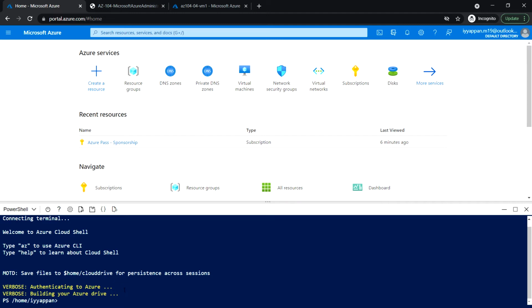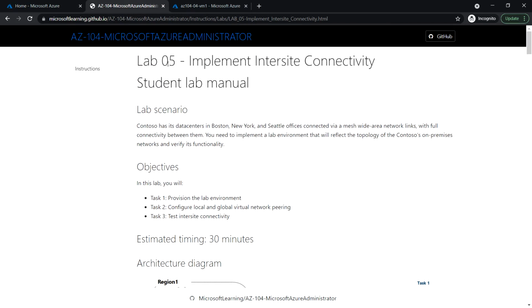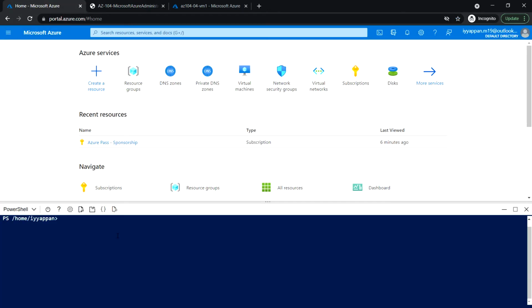So we will be using some of the scripts that we have downloaded from the GitHub already. If you have not done that, you can just go to the GitHub and download the file from here and use the respective JSON file. Okay, now I'm going to upload the JSON file using the upload download file option. Click on upload.